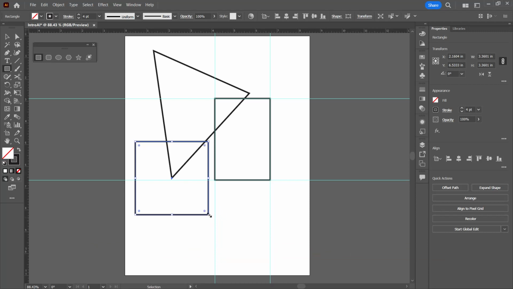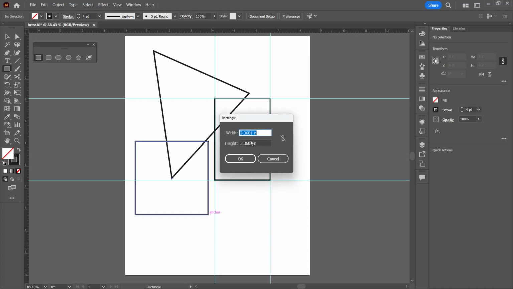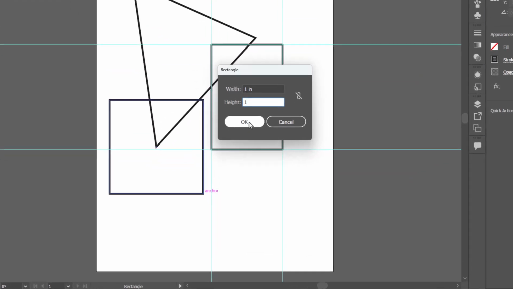Again, I want to hold down my Command or Control just for a second to get off there. There we go. Now we're deselected. Click it once, and it'll open up a little window that says, well, what kind of rectangle do you want? So I could say I want 1, just hit Tab to jump down, by 1, and hit OK.